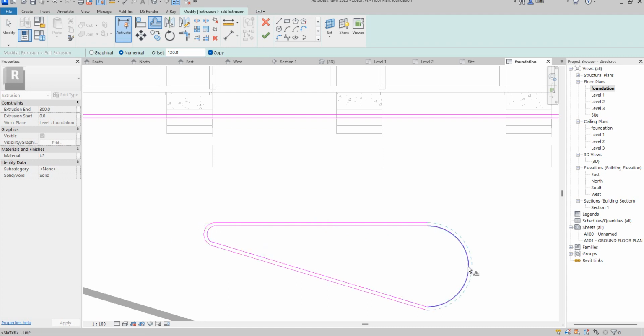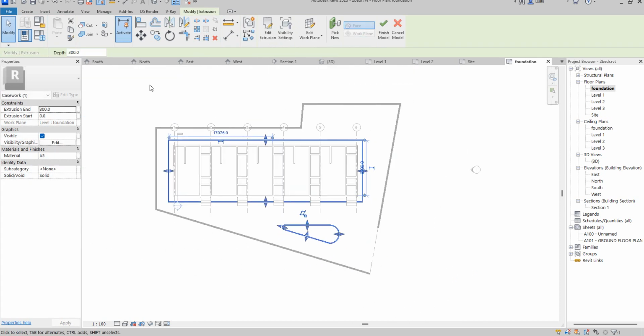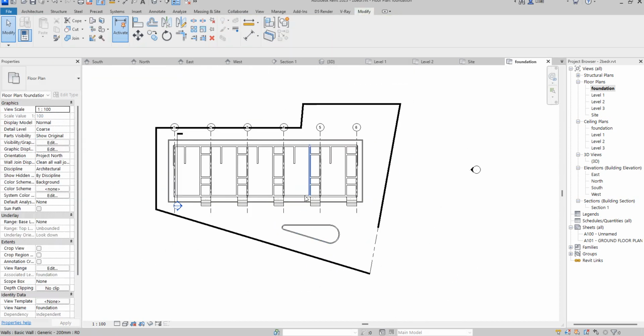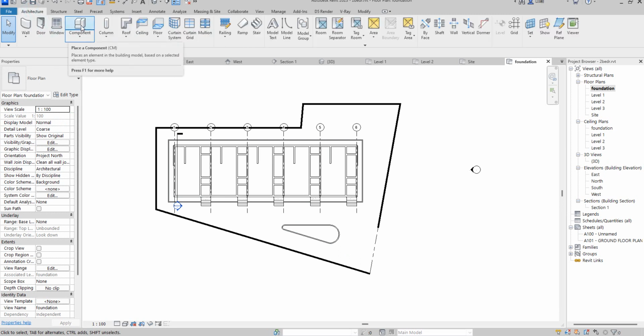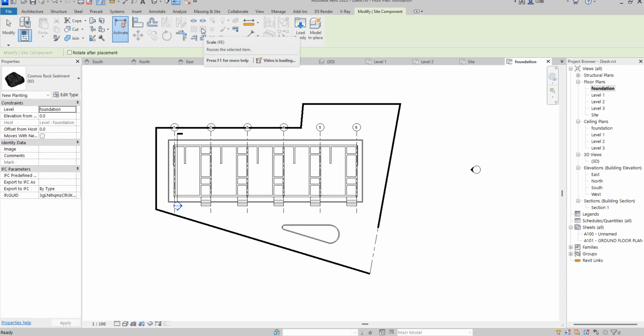Offset 120. Then click finish. So that is there. So the next thing you do, go back to finishing. Then now we need to start putting flowers in place. So just use a component or use masking, then say component of masking.